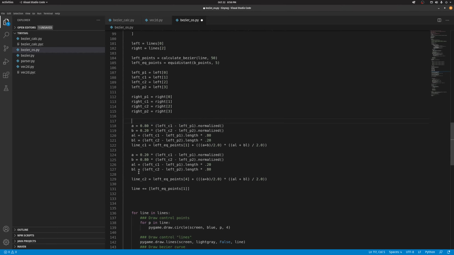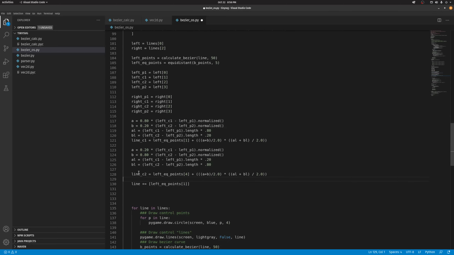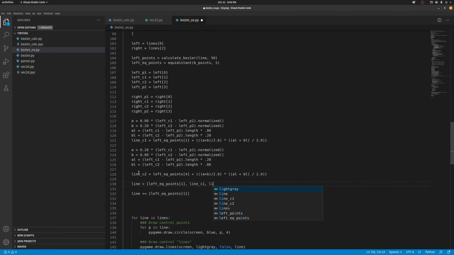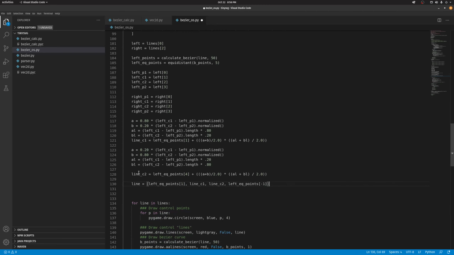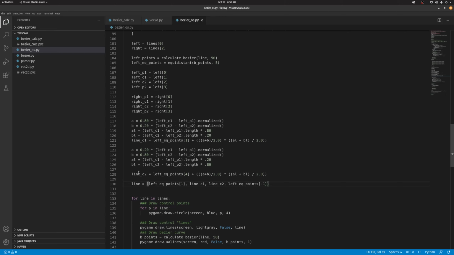And we'll just do this then. Line C1, line C2, then line EQ points, definitely not 1. This would be -1. Okay, so that calculates a single line.